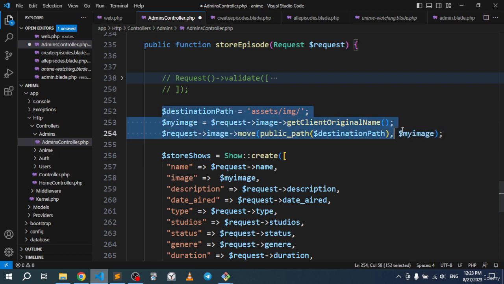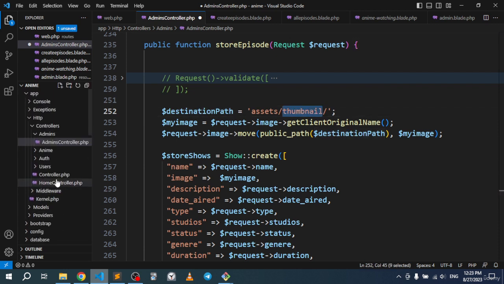So this code will allow us to insert some image, and this code we can also use to upload a video. We will use this to upload the thumbnail. So this right here will be the destination path, where we're gonna insert the thumbnail, and that is in the thumbnail right there.